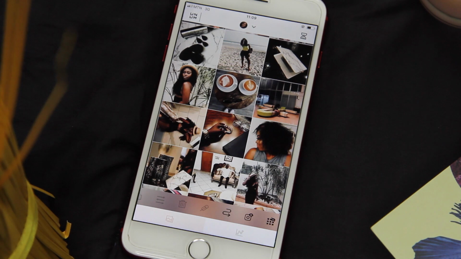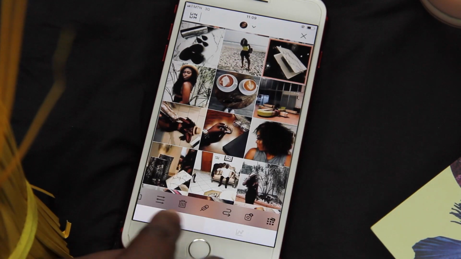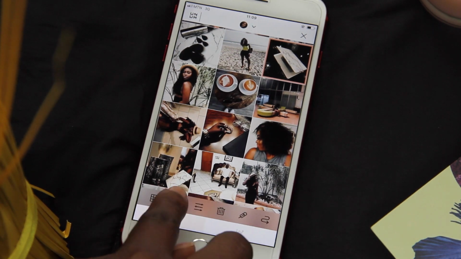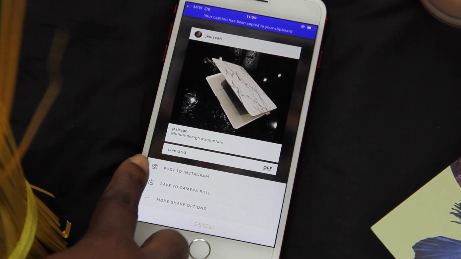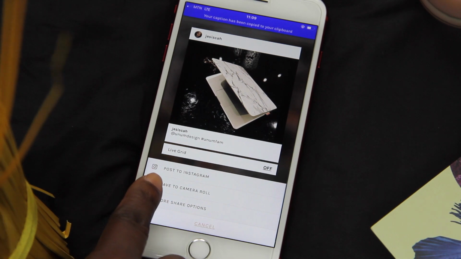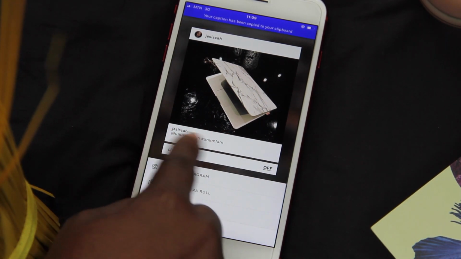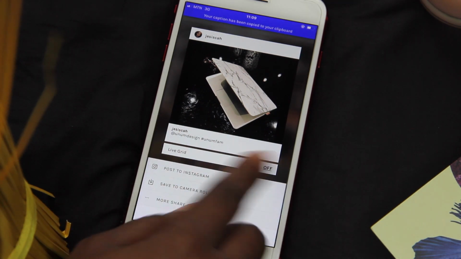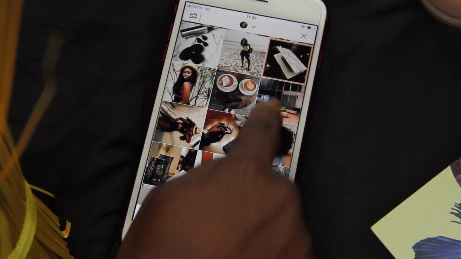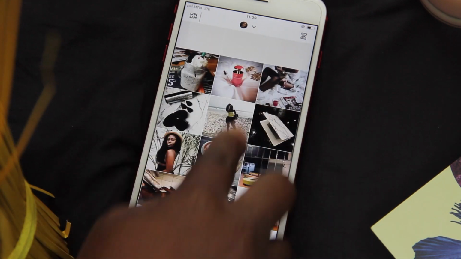And with this app, you can also post to Instagram directly. Say I take this, you can post to Instagram. It says post to Instagram, save to camera roll, and you can even adjust the caption and everything. But I hardly post to Instagram from here, so this is it. I use this to just arrange the stuff.